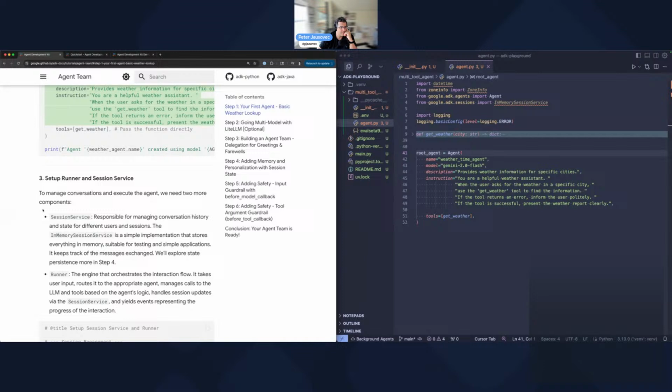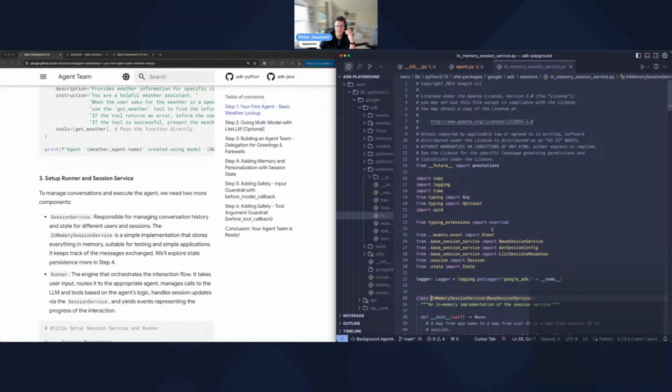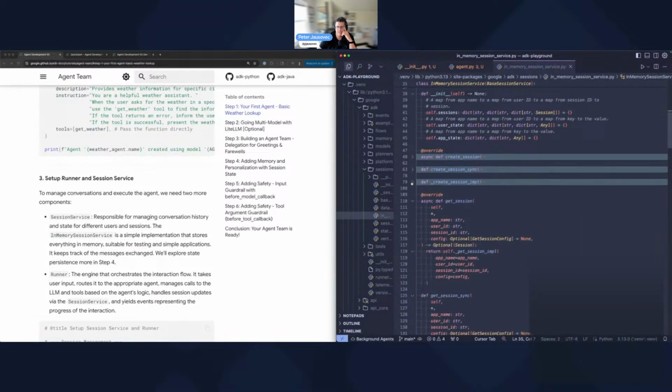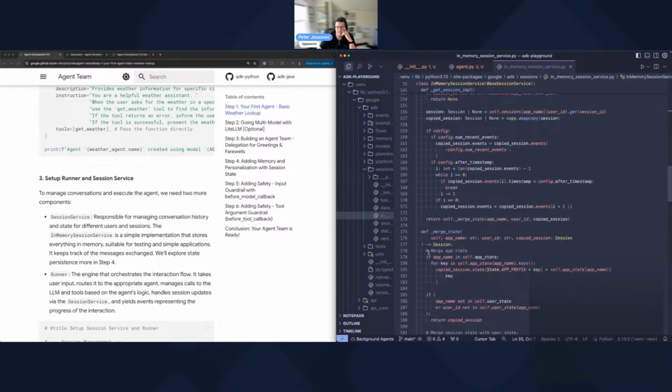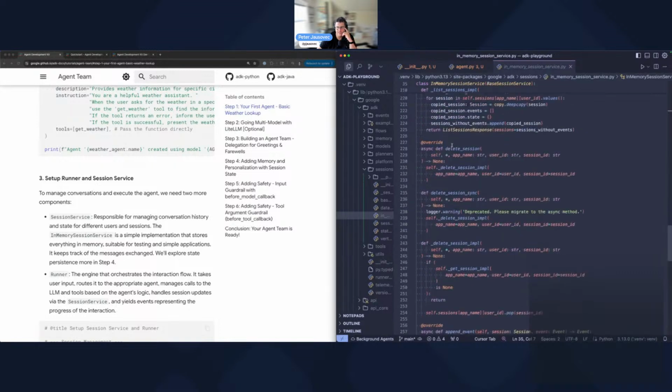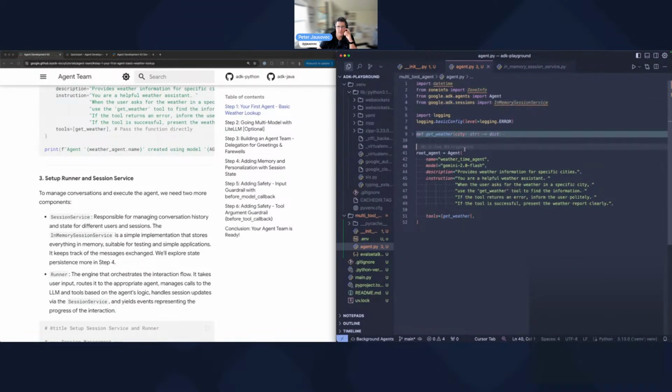To manage conversations, we need two more components. The session is responsible for managing conversation history and state for different users. The in-memory implementation stores everything and keeps track of the messages. What is that session? Oh, but we didn't define it previously, right? So create session. What's in there? Get sessions. I'm assuming this is called by the UI as well, because it was showing us the sessions there. Maybe when you're running it through the UI, it just does that for you automatically.